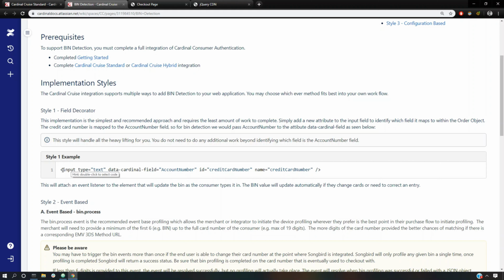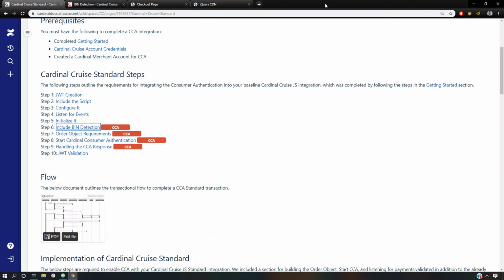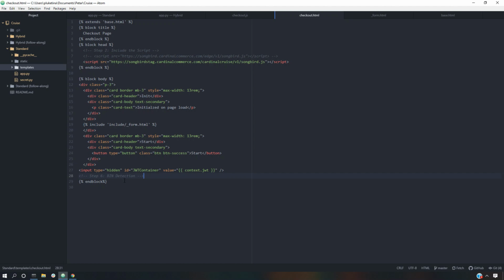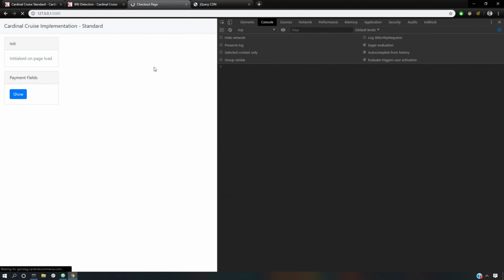So the easiest step is just to include these attributes, I guess, where Songbird is going to look for this ID and this name and this extra data field. If we just copy this, now we're going to integrate it into our code. So here, it's going to be bin detection. If we just include this, let's see what that looks like. We're going to save that, and then reload our page and see what that looks like.